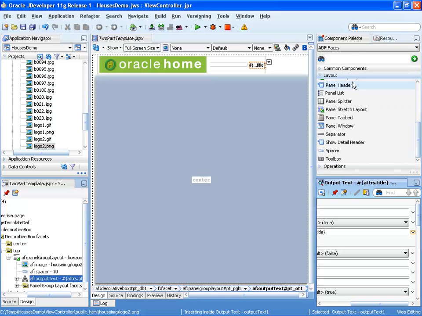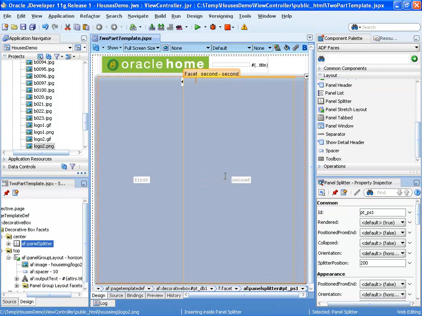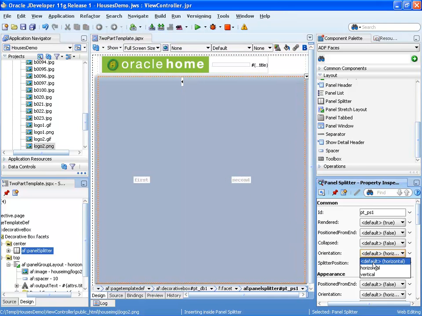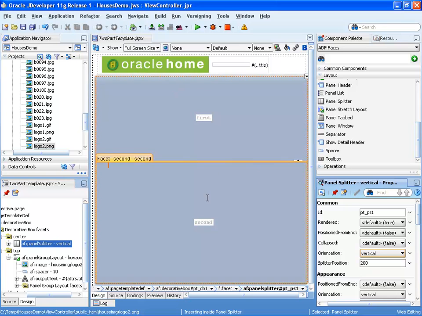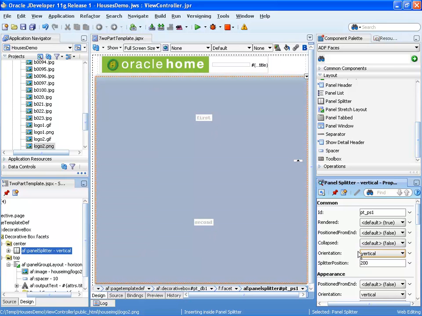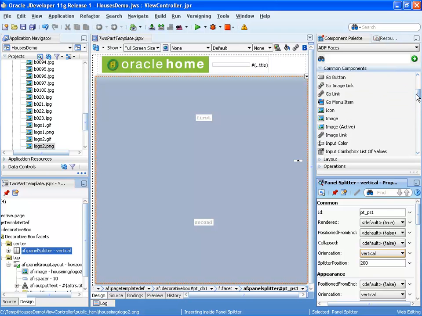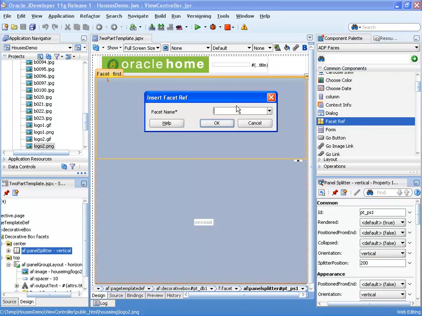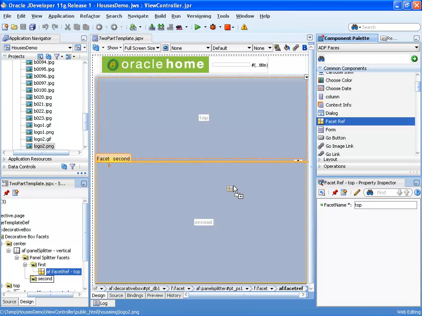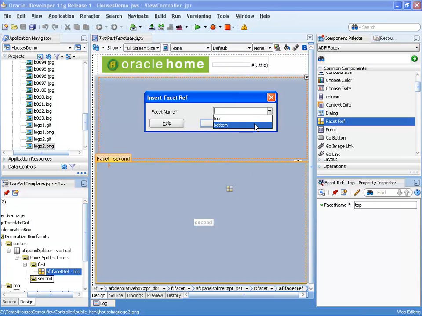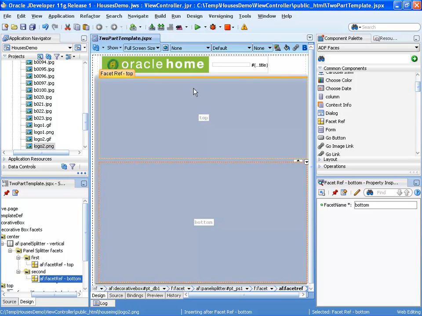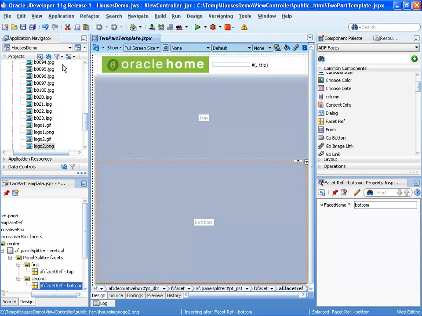For the rest of the template, we're going to split this main area into two sections using a panel splitter, another layout component. I'm going to actually split them to have one on top of the other by changing the orientation to vertical, and then we're going to define the facets into which people can drop their own content. So we're going to have a top facet and a bottom facet. So this is the layout for our pages, and we can now define multiple pages that will use this layout.